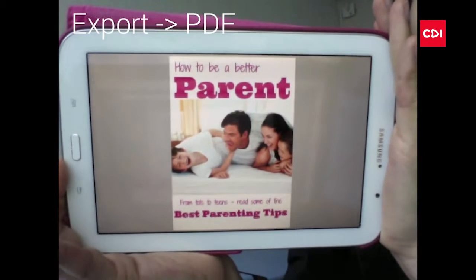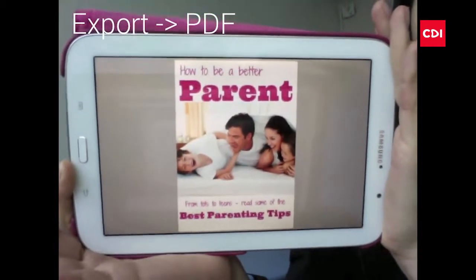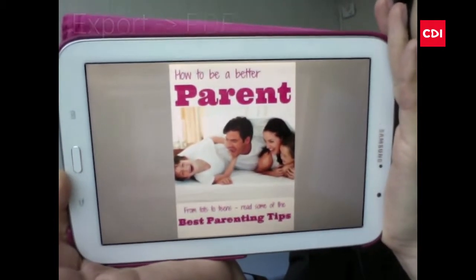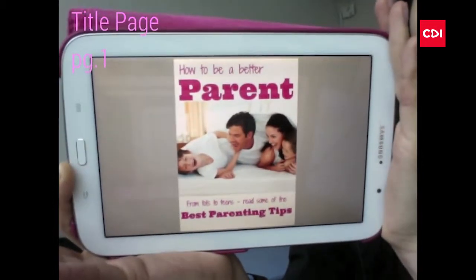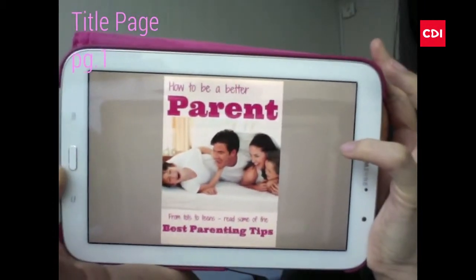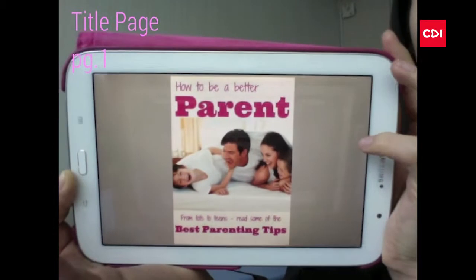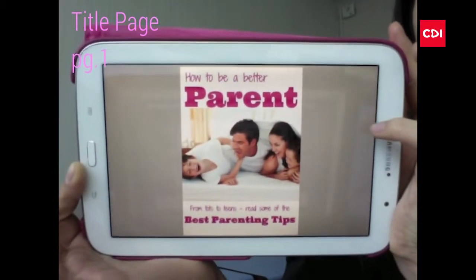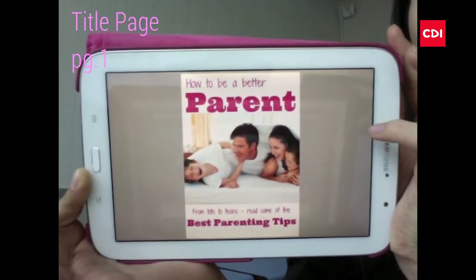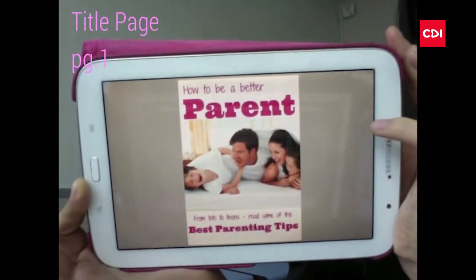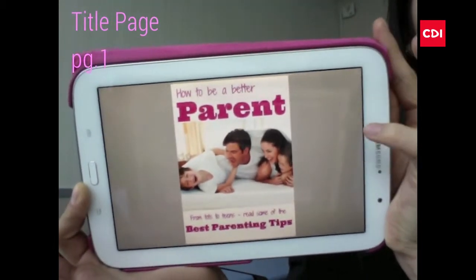Now, this is a picture that I found off the internet. I did not create it, but it's just a sample for the students to see what kind of title page they can create. So they can create something like this. They can take a picture of their group members pretending to be a family, take one off of the media library, or I can send them images, or they could just draw.